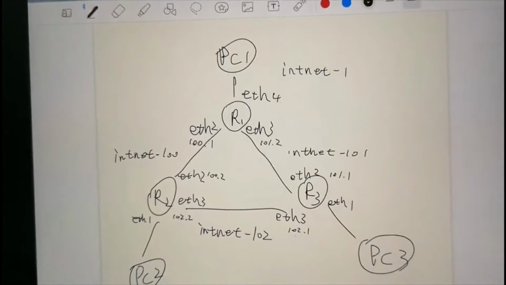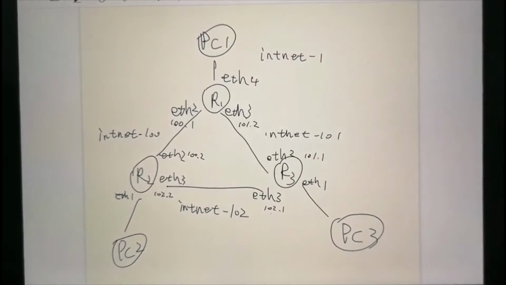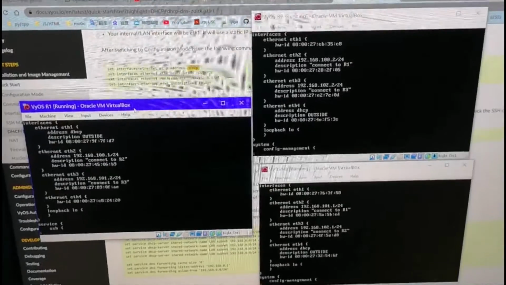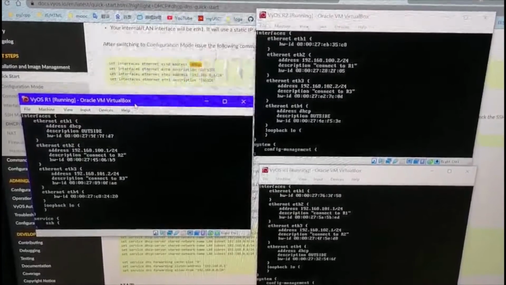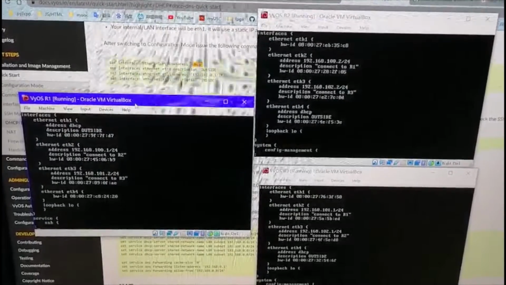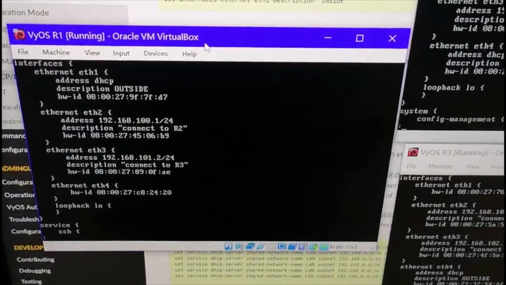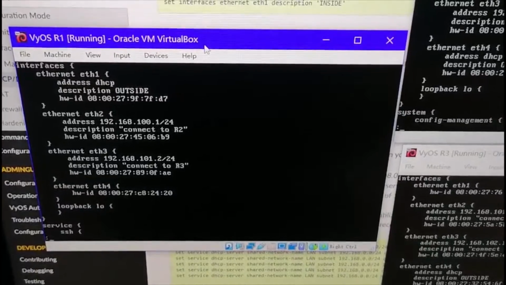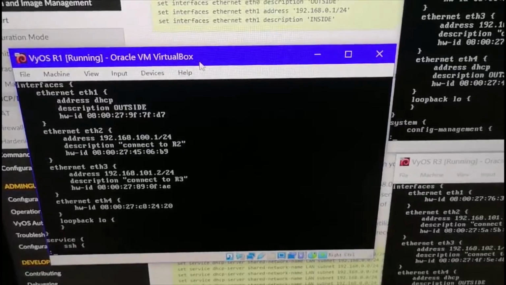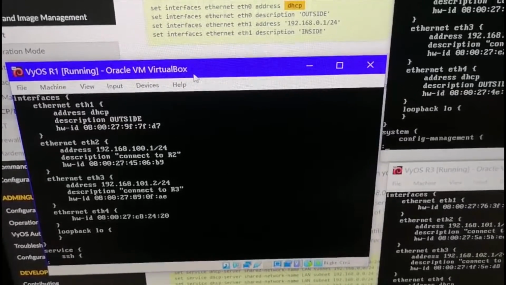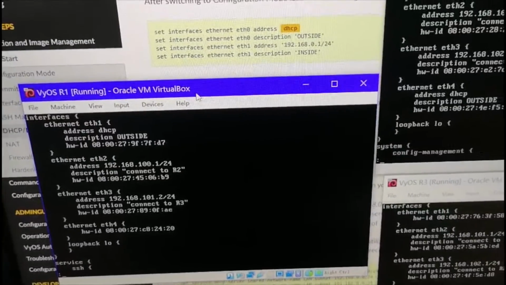So I'm gonna manually configure the IP address like this. Now I've already done the configuration of these three routers, on the ports that will be connected to each other. So here we can see, by looking at the ETH2 interface, a static IP address has already been assigned to it, with the subnet mask /24.